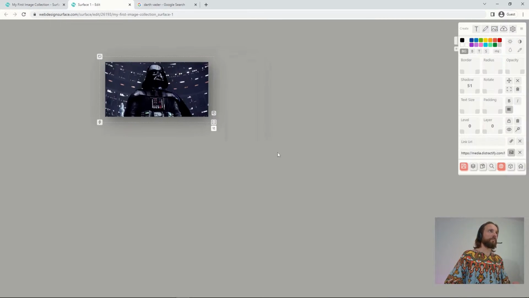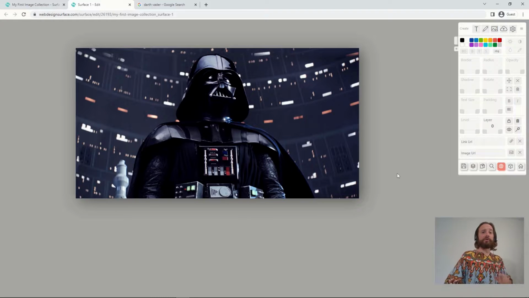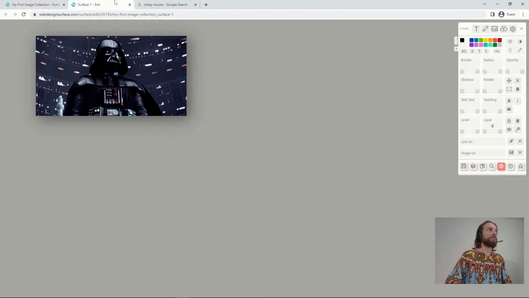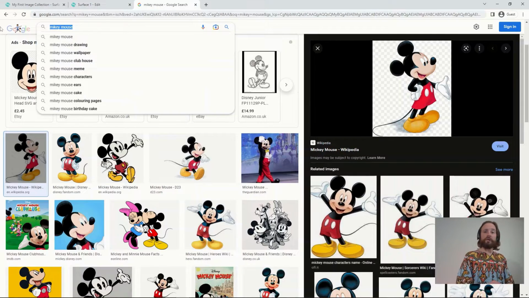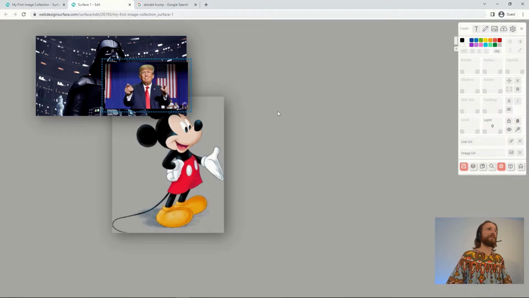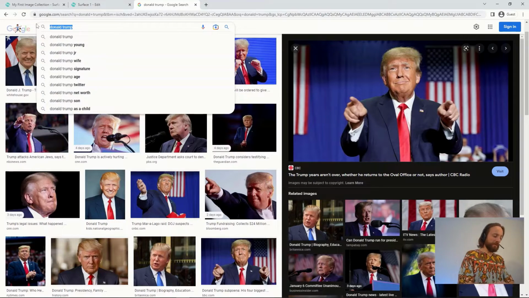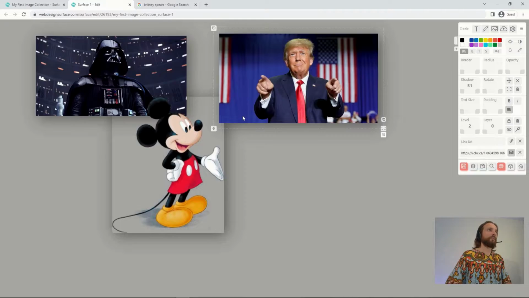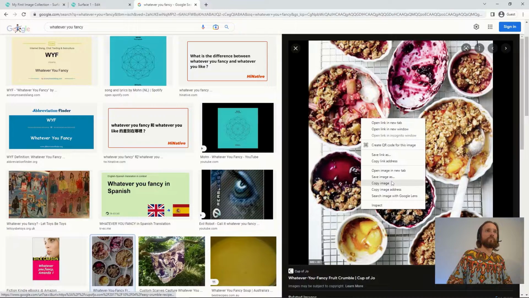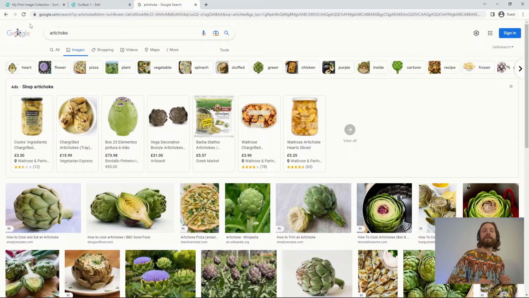Ctrl-V. Simple as that. And you can do the same for Mickey Mouse, Donald Trump, right-click and copy the image address, paste it to the surface, Britney Spears, or whatever you fancy. And if on top of that you want to add an artichoke and 2 bananas, well, help yourself, it's on the surface.